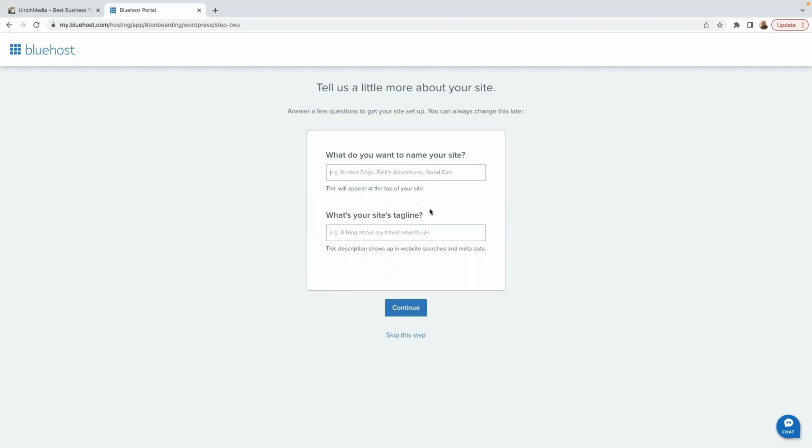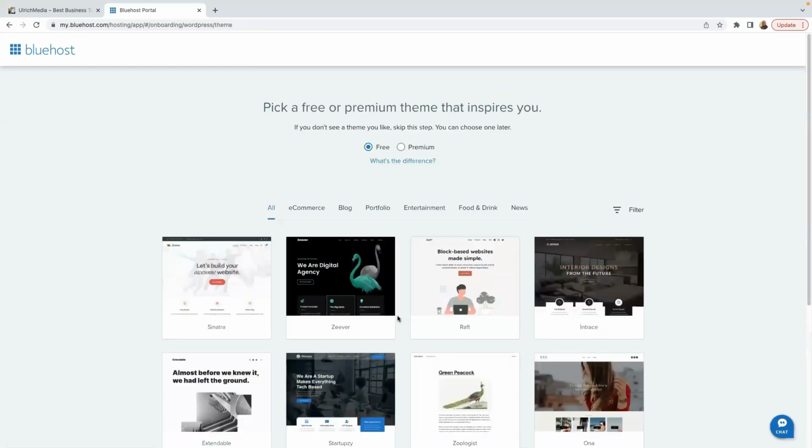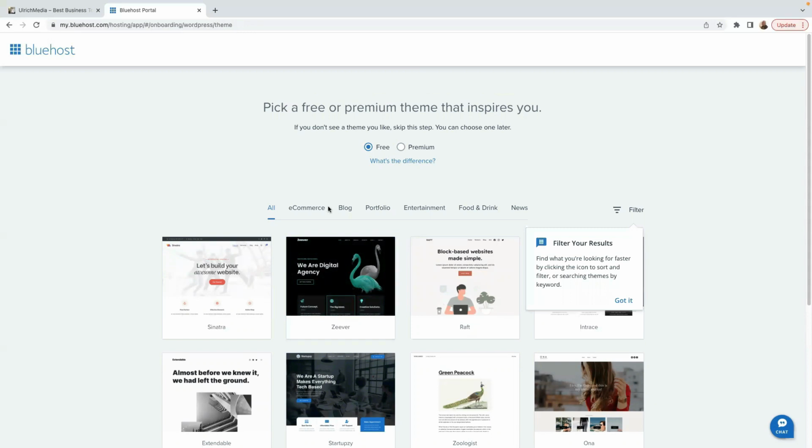For now, I'll just skip this part because it's taking too long. Skip next step. That's it. So now what Bluehost does, Bluehost offers us a range of things such as themes. So it's already showing us how to select a theme for our WordPress website.